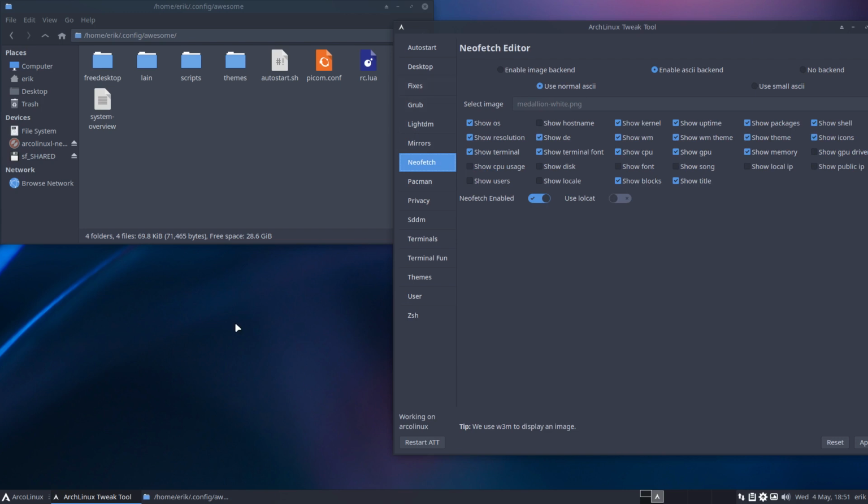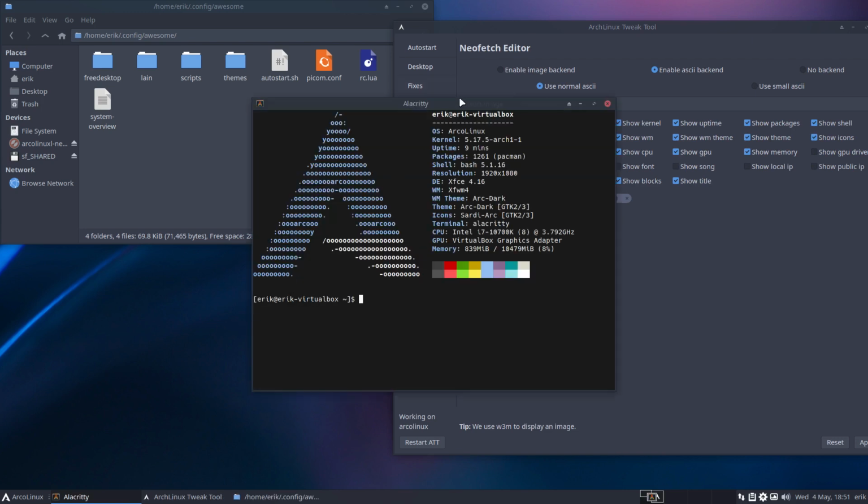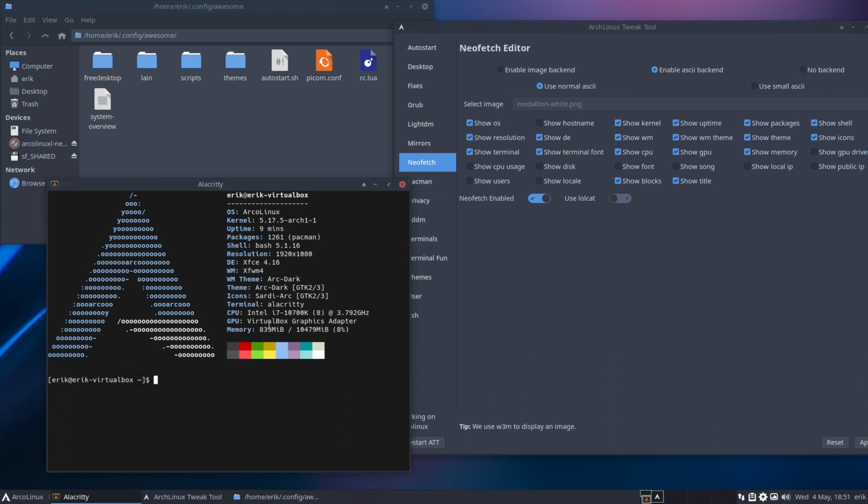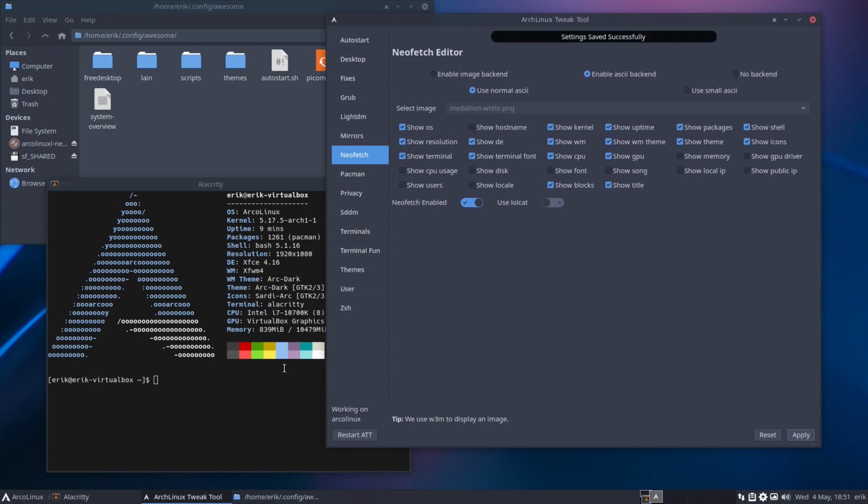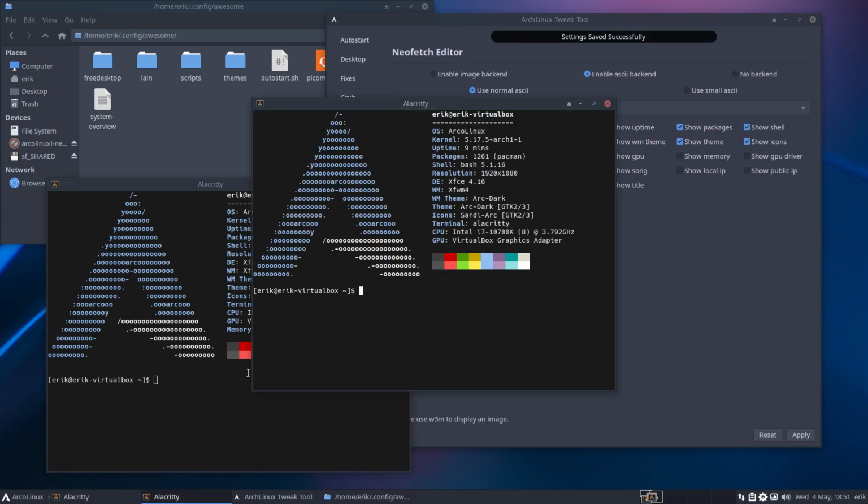This is Neofetch. So Neofetch is the thing that greets you. Control T. You see all these lines. You don't want to see the memory because people shouldn't know your memory, right? Okay, apply, Control T, and memory is gone.